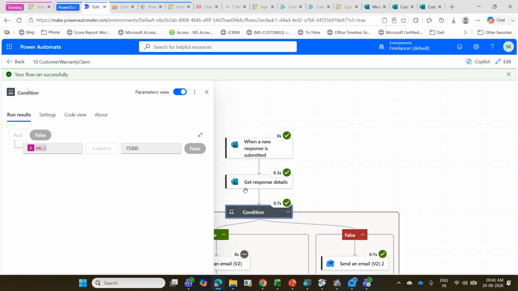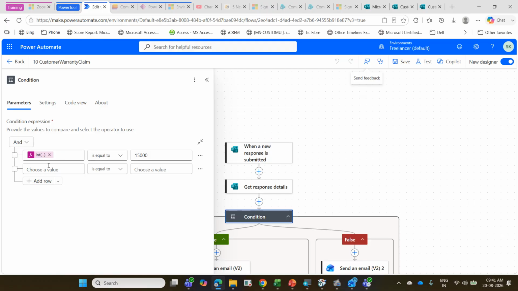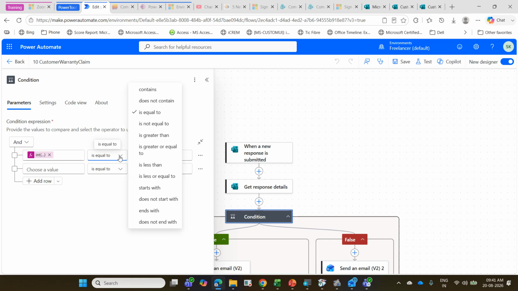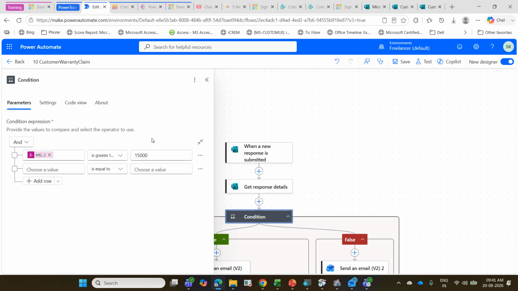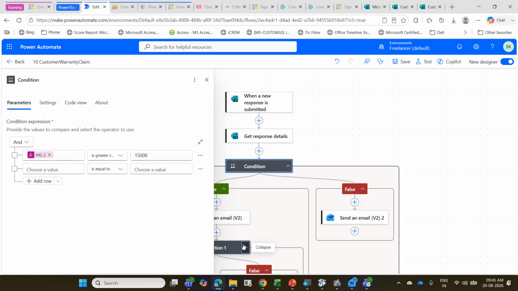Sorry, my small mistake, very small, but it's a bigger one. Actually, I should have checked for greater than 15,000. I checked with equal to, so it should be greater. So it should be greater than 15,000, one condition. The second condition, this second one, should be greater than 3.